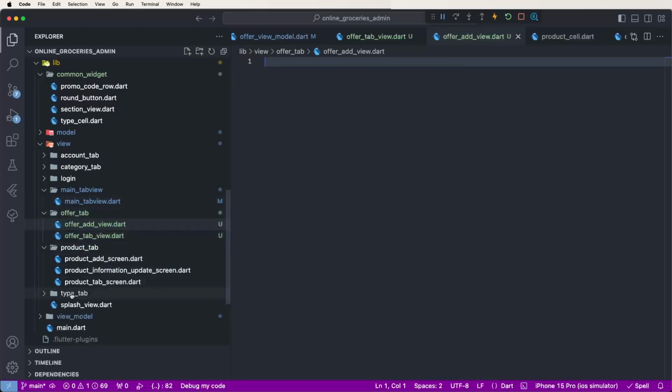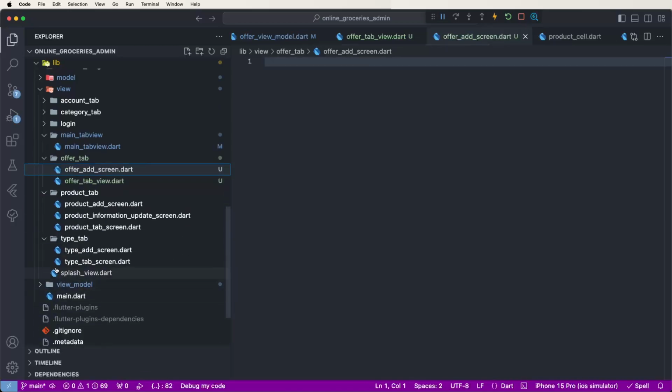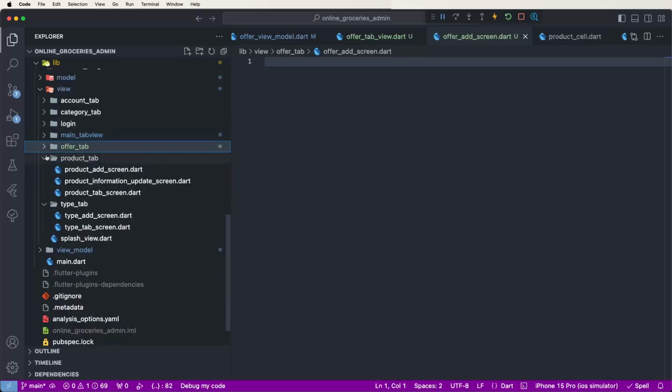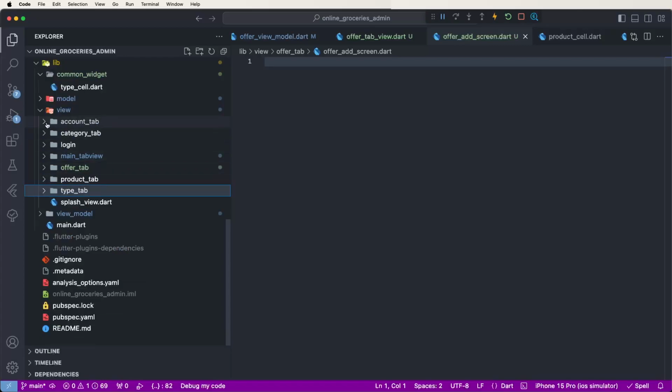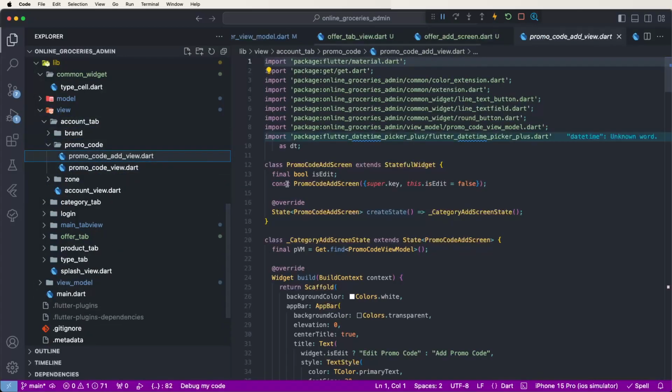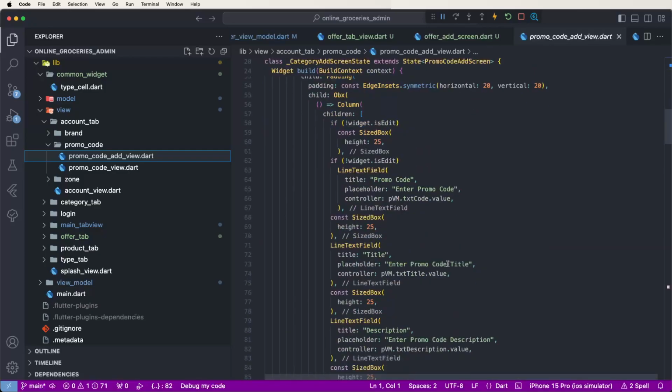Need to check the difference in this naming configurations screen. Need to change here is a screen. Sets. Now need to go inside the promo code. So need to go into promo codes. Now need to check here. Promo code account tab, promo codes, add view, and to check here.